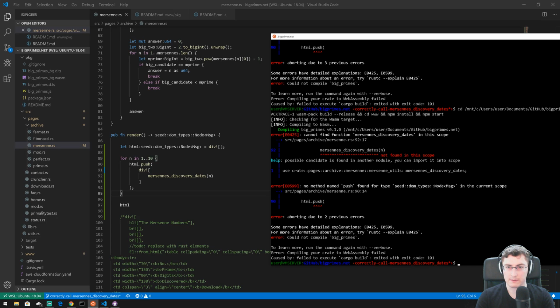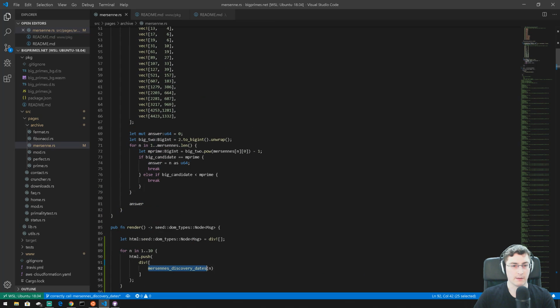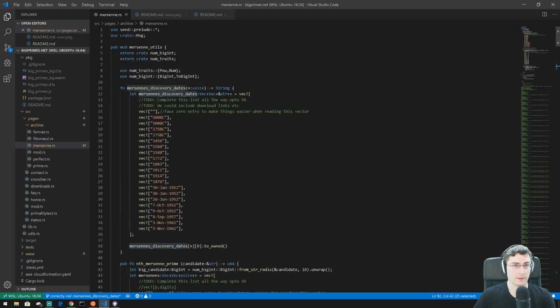Not found in this scope. Fair enough. So I called a function. You can do this in other languages, but you can't do it in Rust. You have to specify where this function is. And this function is part of this module over up here. This function is inside this module.